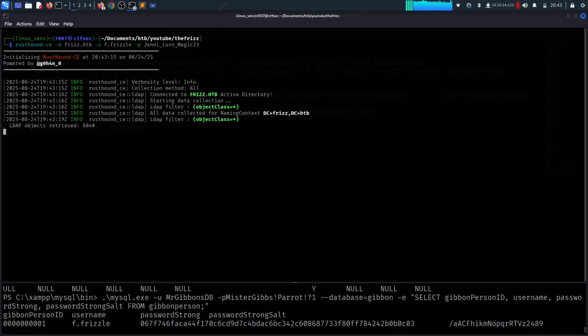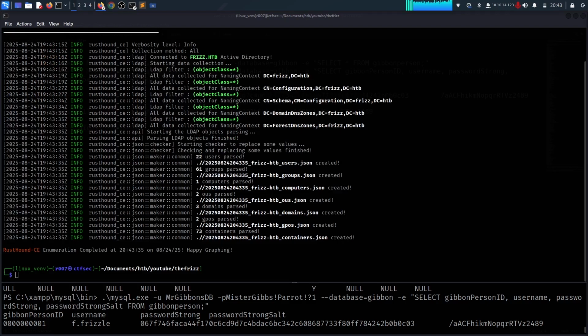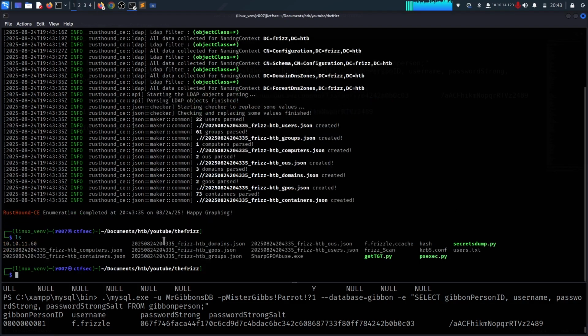That is expected to gather the data, and you can see it. What it is doing is gathering the LDAP objects and other information so that we'll be able to use it to map the application later on. So everything is done. Let's see. You can see that we have a lot of JSON files in our current directory.